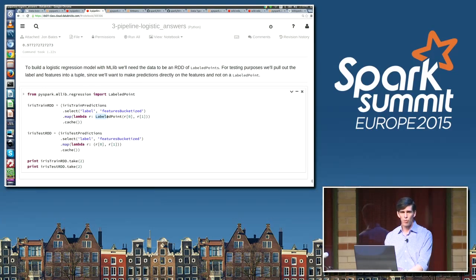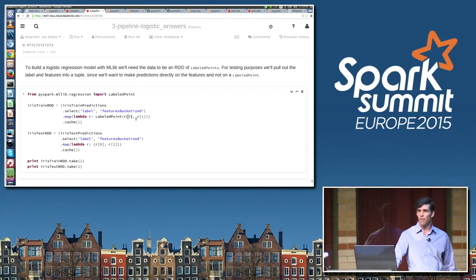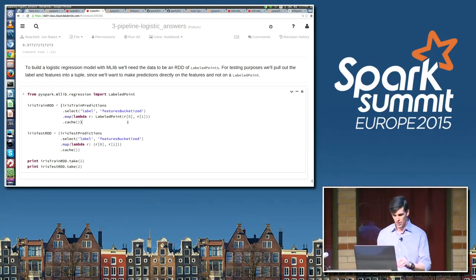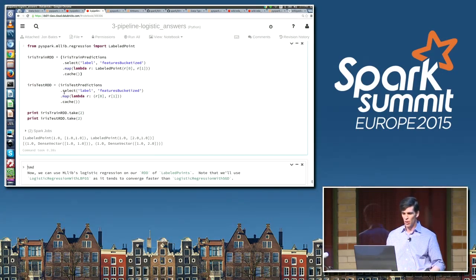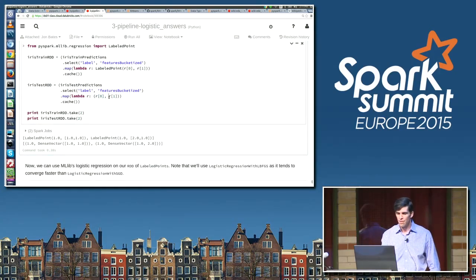And then the labeled point here is going to take in that first value from the row, which is going to be the label. And then the second is going to be the features. So we go ahead and take those, cache that information, and take a look at what we have. So I did the test RDD a little bit differently. Here we're just taking out the label and the features, because that's going to be used for our metrics, so to go ahead and evaluate.